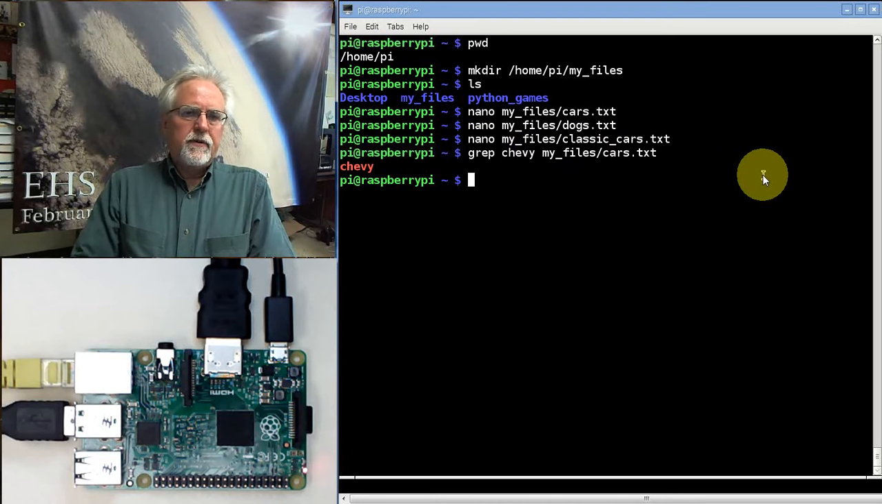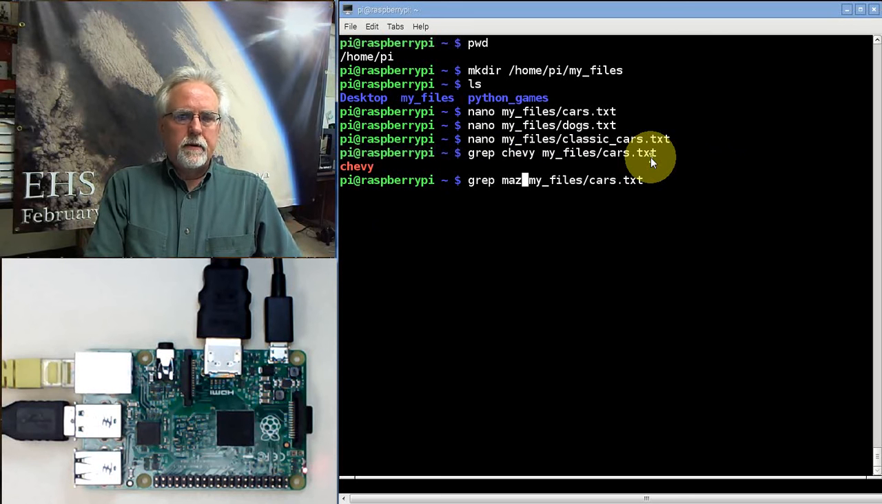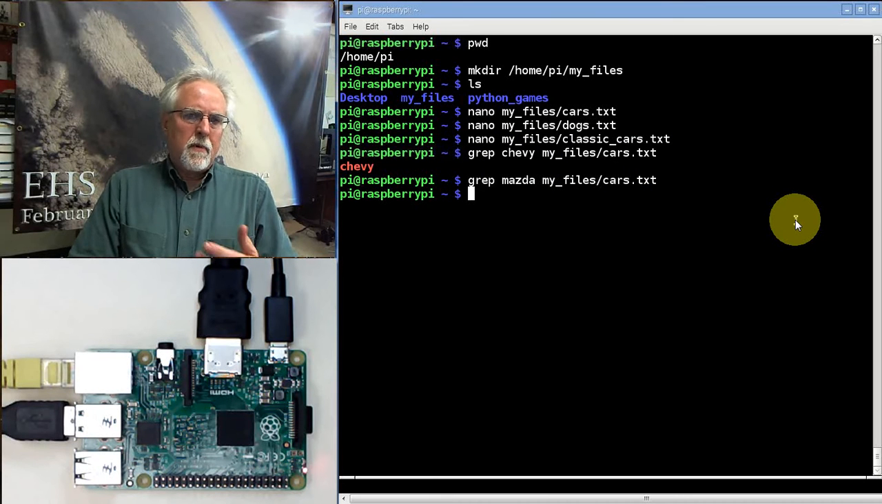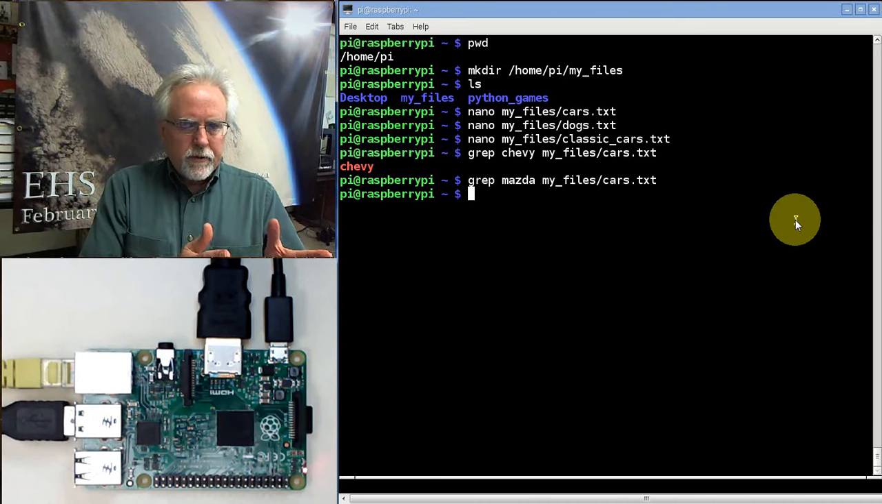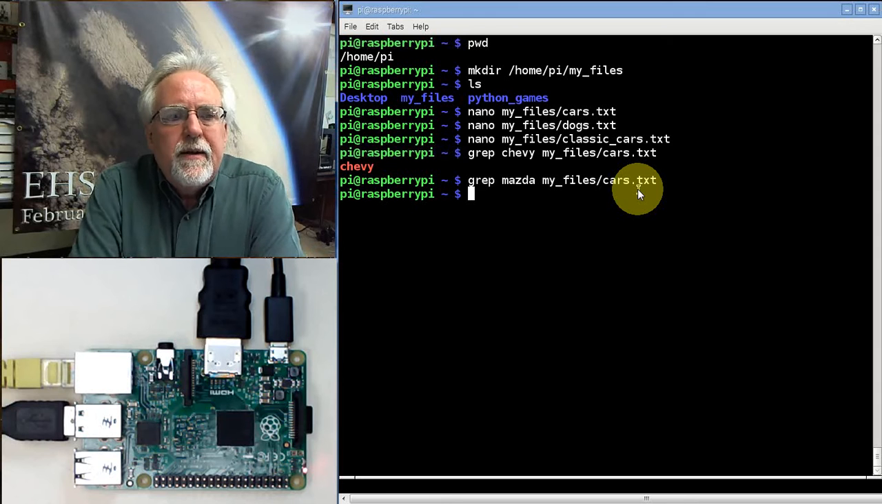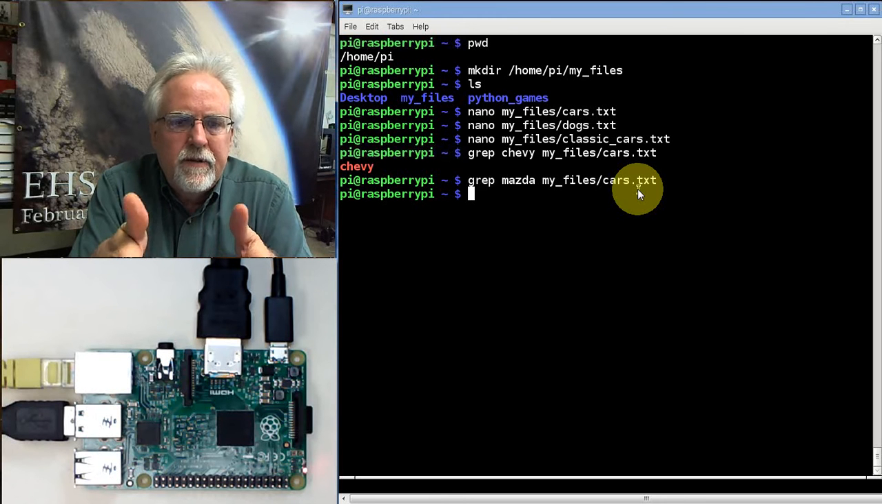Okay, and what it found is it found Chevy. So it did say, yeah, Chevy is in there. So it found it. All right. What if I searched for Mazda in My Files cars.txt? It doesn't find it. So I know that Mazda is not in there. So you got to say grep, that's what you're looking for, and then where you're looking for it. Now, this is not too useful because you're just searching inside of a single file. You tell it the file, and then you look in it.